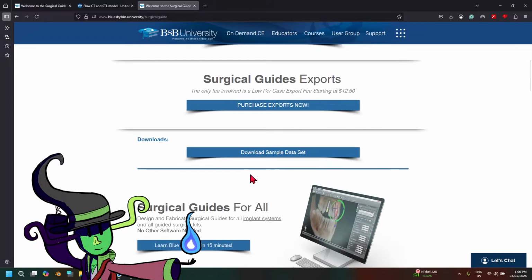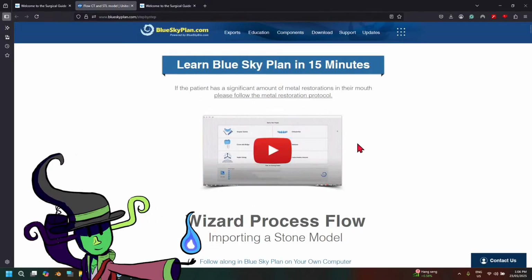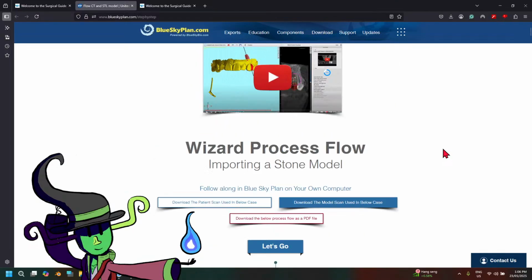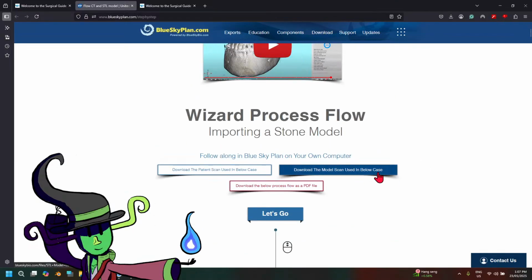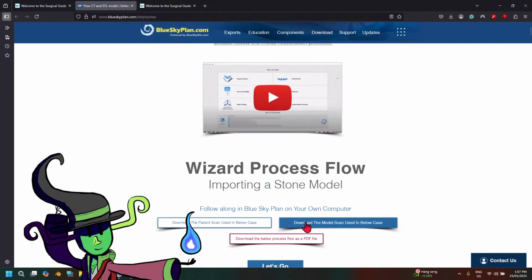So you must download the sample set over here. If you click on this, you'll be taken to another page that will ask you to download a model scan and a patient scan of a patient. The model scan is basically just an STL file. I don't think I need to explain what an STL file is, considering that most of my audience here is already familiarized with Blender. But basically an STL file is just a 3D model of your patient's teeth.